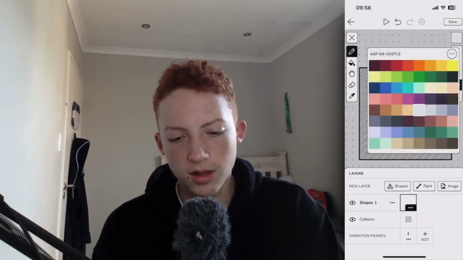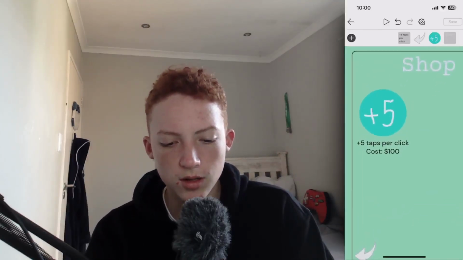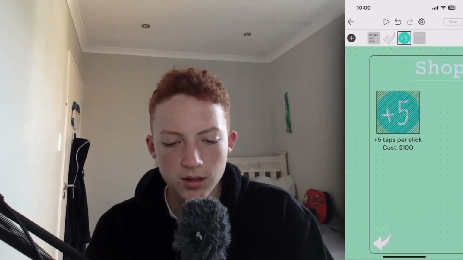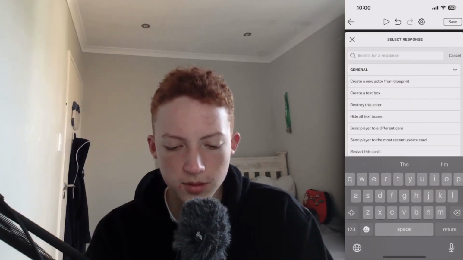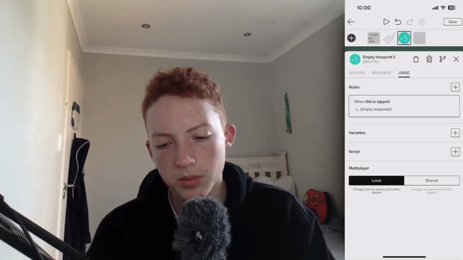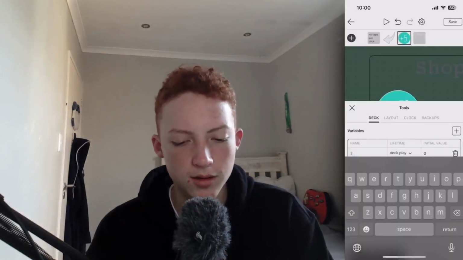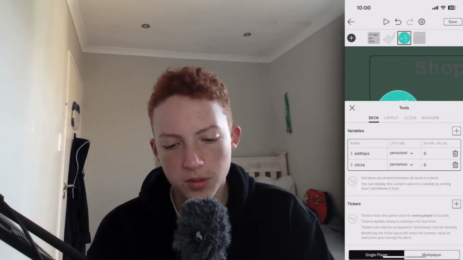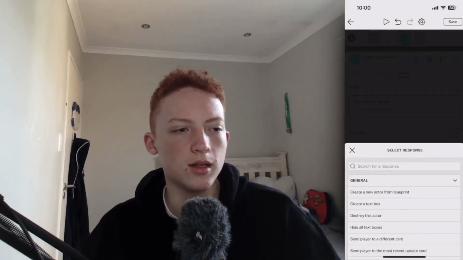So once again, making the design. I just made this little interface here, so it'll tell you what the price is and what the thing actually does. To do this now, you want to say when tapped. First we have to make a variable, and we can name it anything as well. I'll just press add taps and make it persistent per player. It'll start at 0.